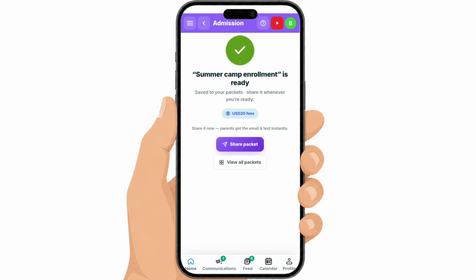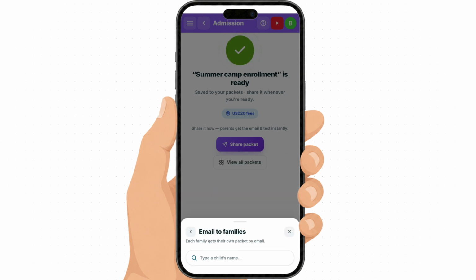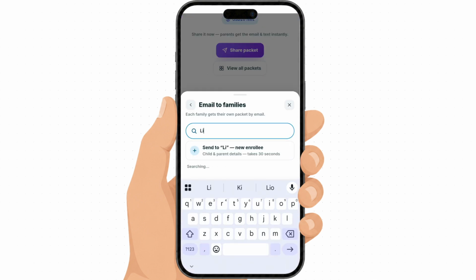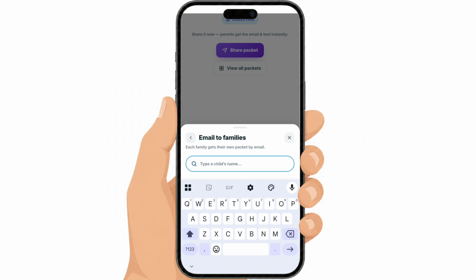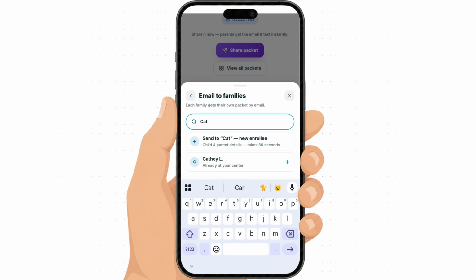After creating the packet, you can share it with families. You can send the packet directly by email or generate a shareable link to use on your website, in an email campaign, or with a QR code. When sending by email, first search for the child's name. If the child already exists in your student roster, you can select them from the existing student list. If the child is already in your admissions pipeline, you can select them from there as well.